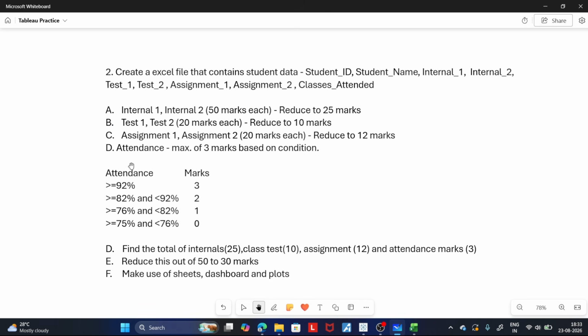Let's solve the next question. So question number D is there, which is related to attendance. Attendance max of 3 marks based on the condition. If a particular student has attendance of greater than or equal to 92%, then he or she will get 3 marks. If a student has attendance between 82% and 92%, then that student will get 2 marks. So it goes like that, 1 and 0.